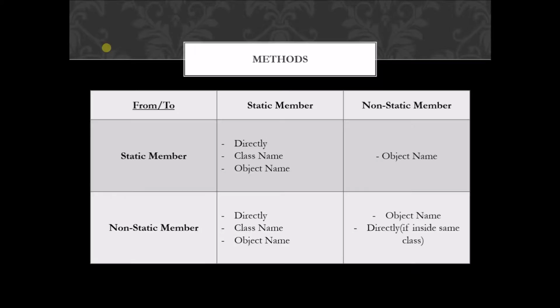This is a flow. Like how do we call a static member from a static member or from a non-static member? How do we call a non-static member from a static member or a non-static member? You can pause this video and go through it. I have already discussed the different calling methods in the previous video. Now we'll proceed to the program.